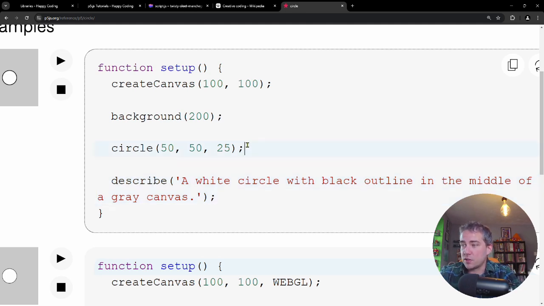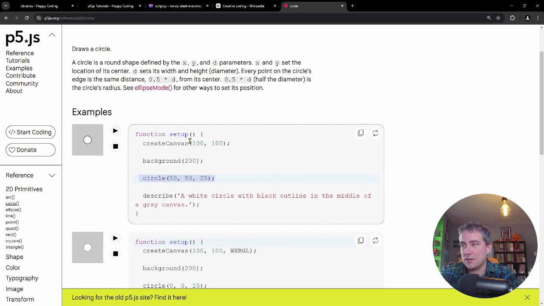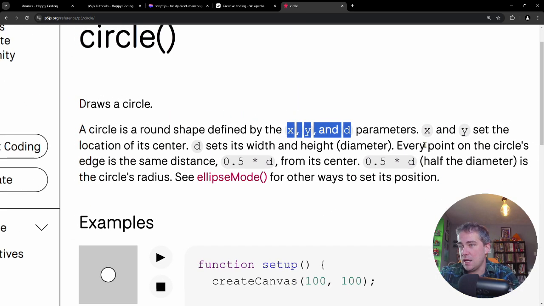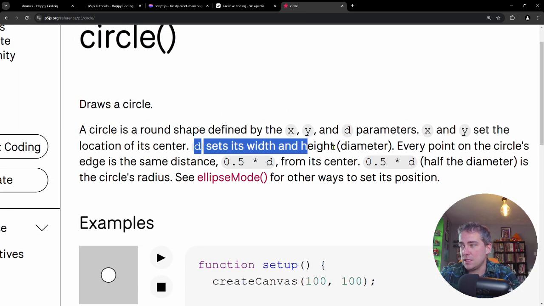So anyway, we're going to focus on this circle function, and you can learn more about what exactly those numbers are. So x, y, and d. And that's the location, and then d is its width and height.